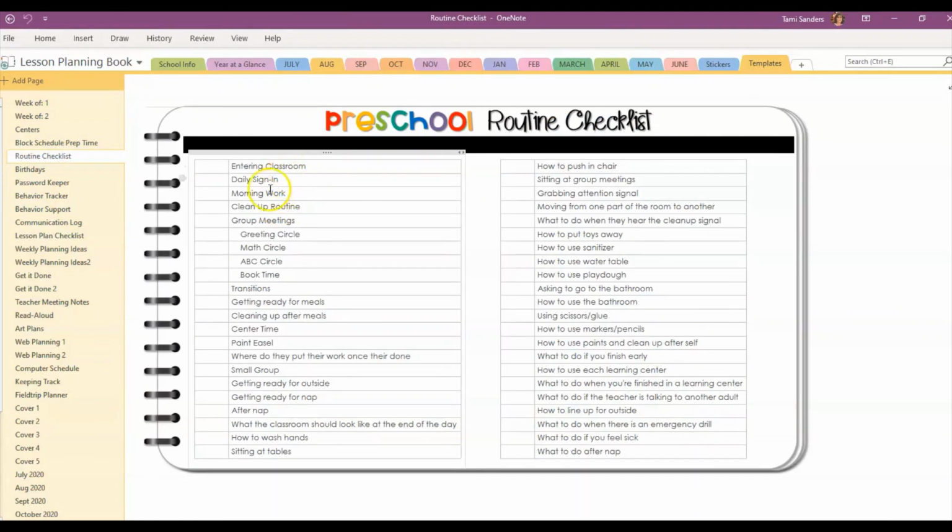Even with the routine checklist, this is just what I'm doing. If you want to add to it or take away, or you want to copy this section and add some more routines to it, you can. So everything can be edited to meet your needs. So that's how you can use the OneNote on your computer.